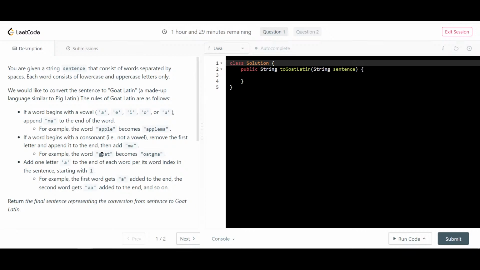So for every word you want to add A's based on the index: for the first word you add just 1 A, for the second word you add 2 A's. Let's look at an example. I speak Goat Latin. I starts with a vowel, so it becomes IMA, and then you also add A. Speak, you remove S, it becomes peak, then add S at the end, add MA, and because it's the second word, 2 A's. Alright, quite clear. And we have to write this, convert the sentence to a string.